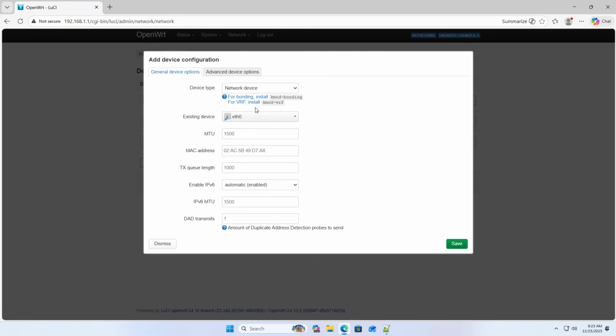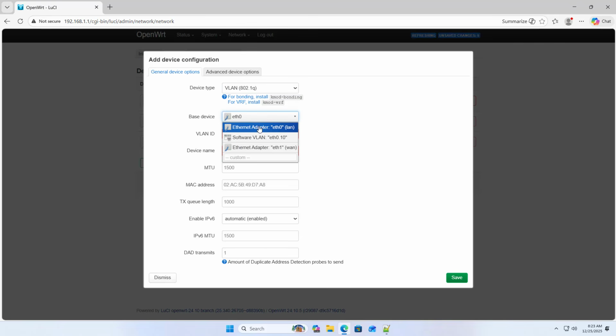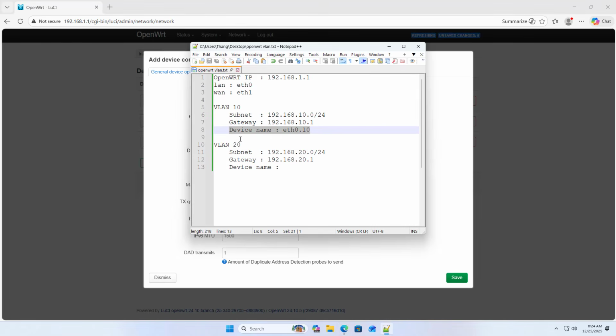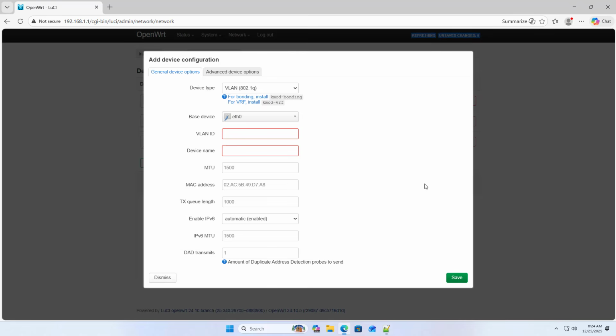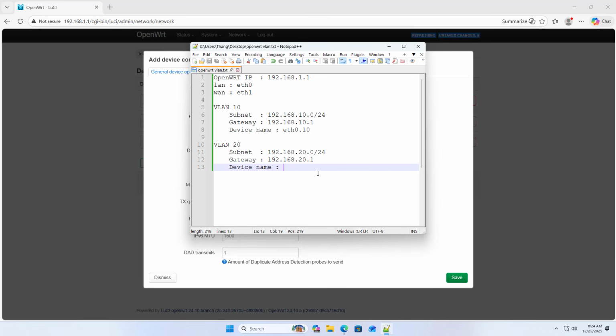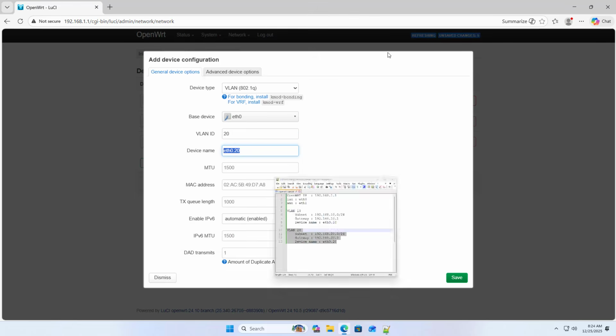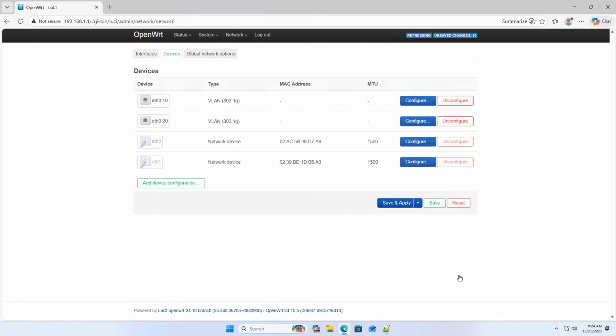Next I create a new device for VLAN 20. 802.1Q. The settings are similar to before, only the VLAN ID and name are different. 20. Write down the device name for VLAN 20. Save. Complete creation of two new devices for VLAN 10 and VLAN 20.